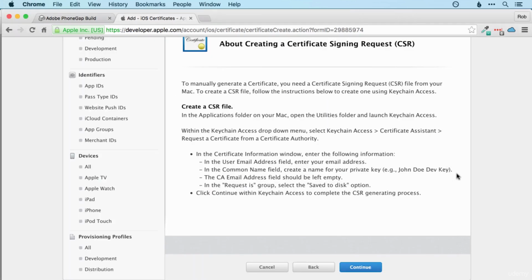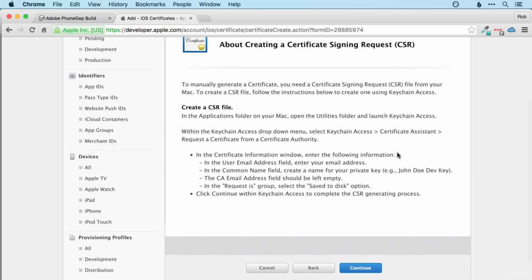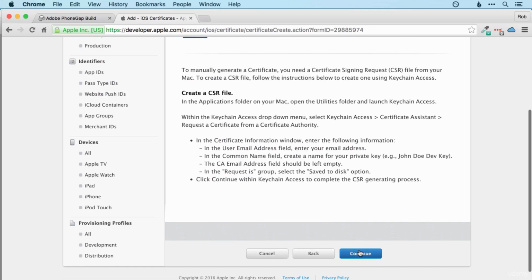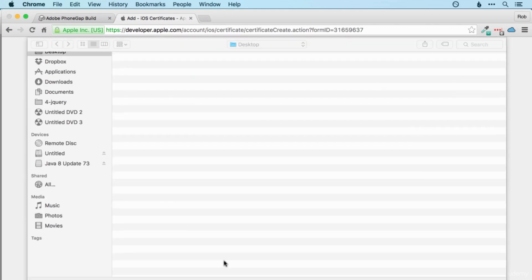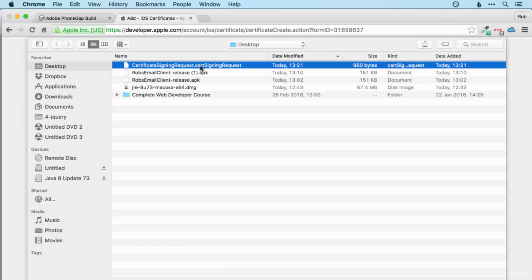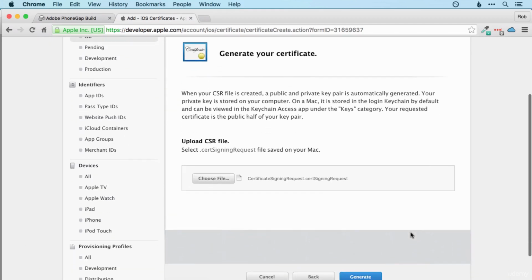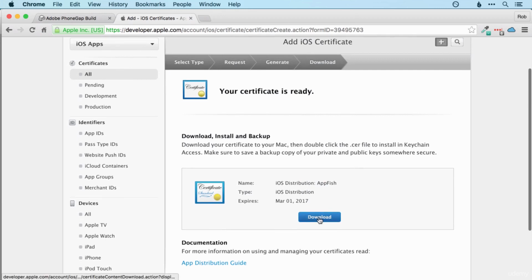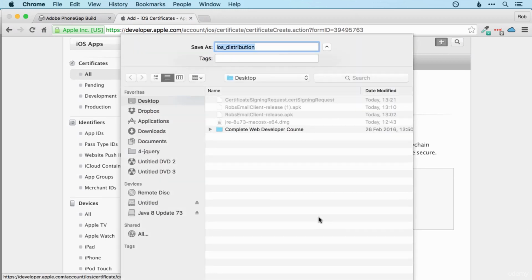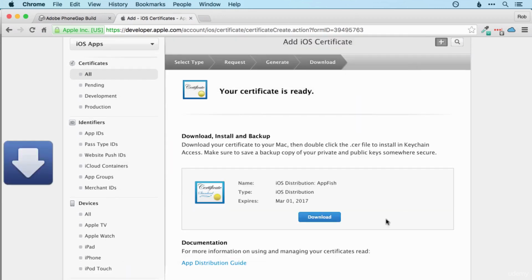So click done, go back over to the Apple developer site, then click continue, and then choose file, and we'll choose the file that we just created. Click open, and then generate, and then download. So now we've created an iOS distribution certificate.